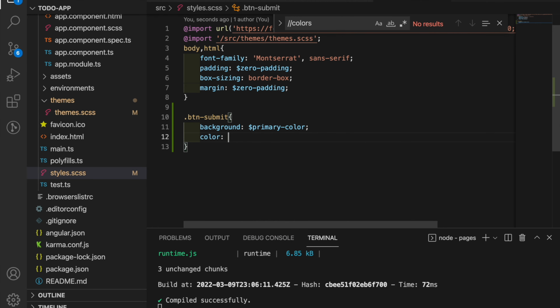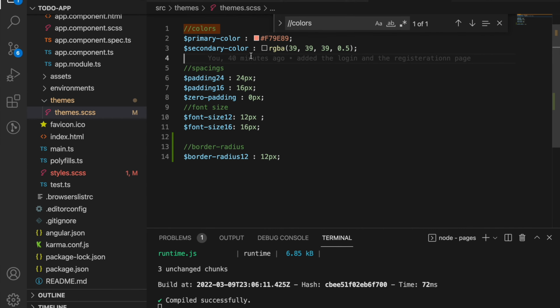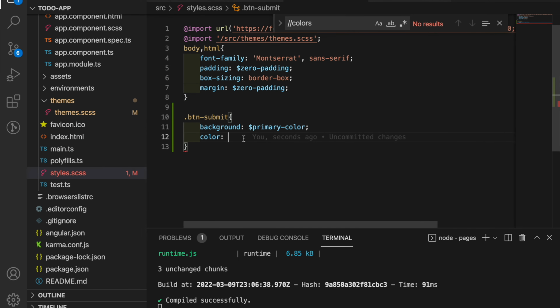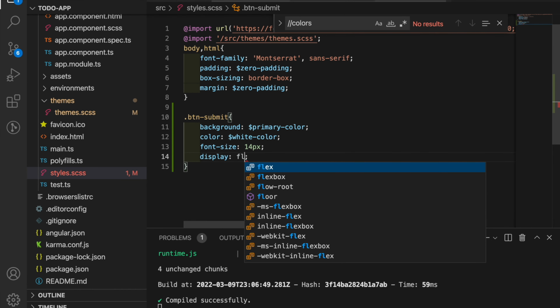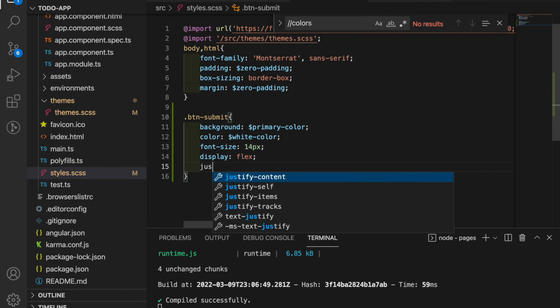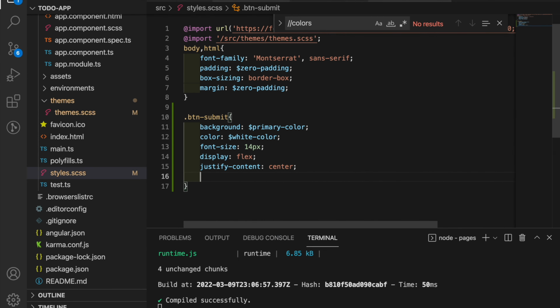Our color for our text should be using white color. Why didn't we put white color there? Right, so this is for our white color, and then this will be using 1, 2, 3, 4, 5, 6. Then this is for our white color. Font size, that's 14 pixels. Display flex, justify our contents to the center, align items to center.